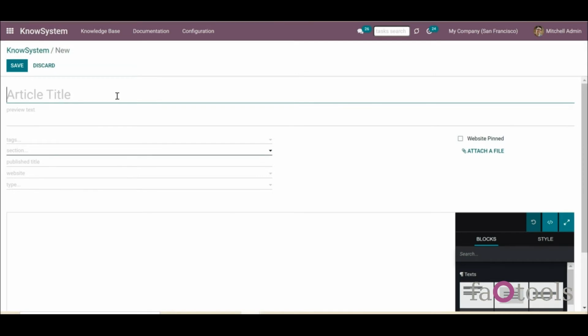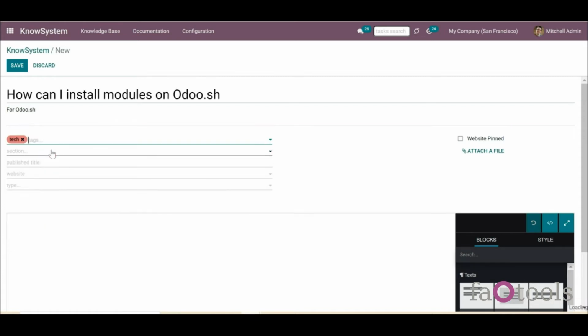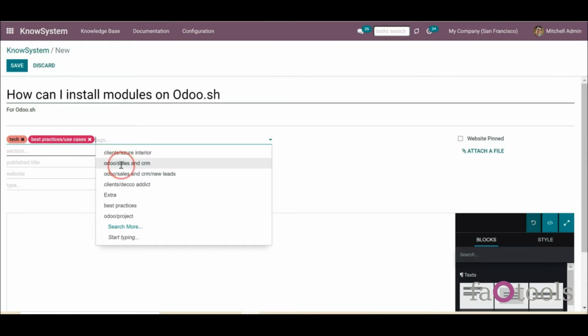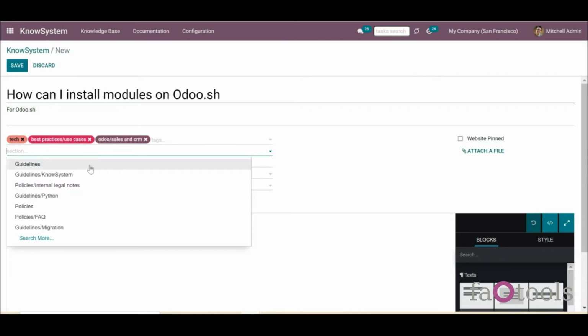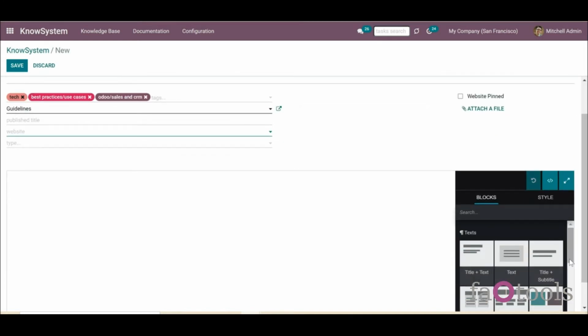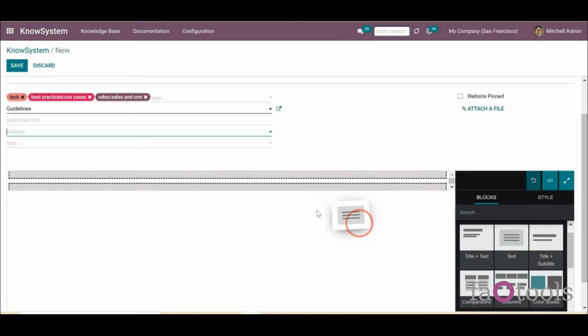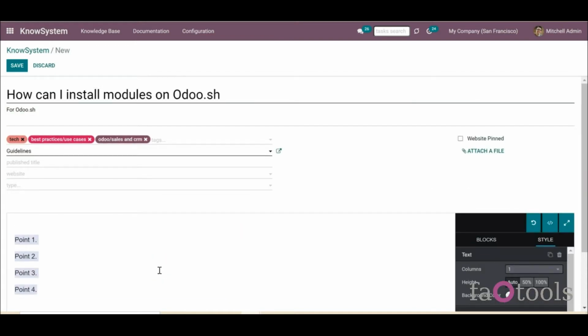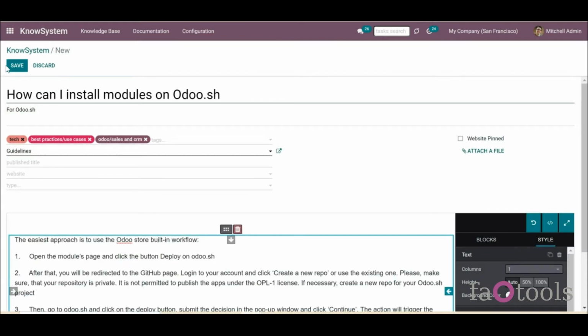So introduce the title, then you can add preview text. Add tags, section, type, and choose the website to show the article on. The article will not be visible on the site until you publish it. If you leave the field empty, then the article will be seen on all your websites after publishing. Attach files if you want, and now we can fill the body of the article. In the Backend Builder, you can use building blocks and change styles. And as you are ready, click Save.